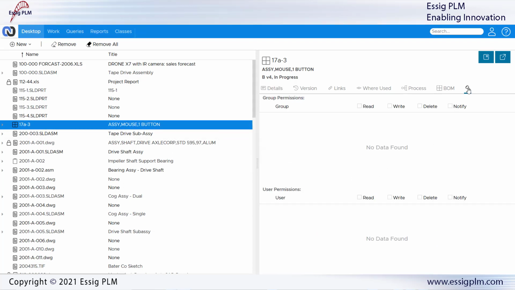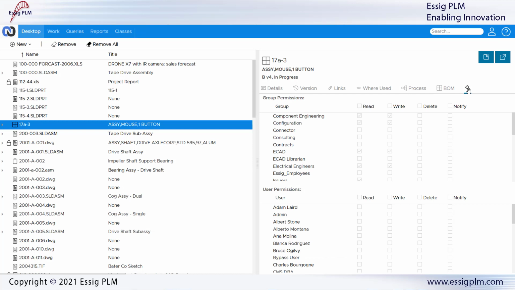Clicking on this item, I have access to all its details on the right-hand side pane. Today we are going to focus on the item permissions. As you can see, specific permissions have been granted to groups and to users for this item. Groups can have read, write, delete and notify permissions, meaning that every user belonging to a group will inherit these permissions. In addition, single users can be granted additional permissions on top of the ones they inherit from groups.